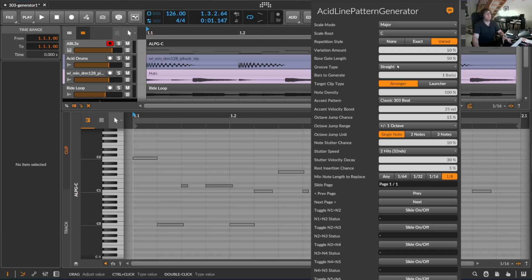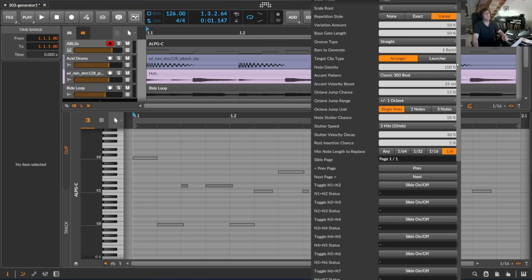Base gate length means this is the note length of the generated notes, and of course if you increase it, it will turn almost into legato, and if you decrease it, it will be staccato style. Then we have the groove type. The groove type is clear, it depends what kind of grid you have. Bars to generate means how many bars you will generate in one row. The target clip, of course, if you're using arranger or launcher.